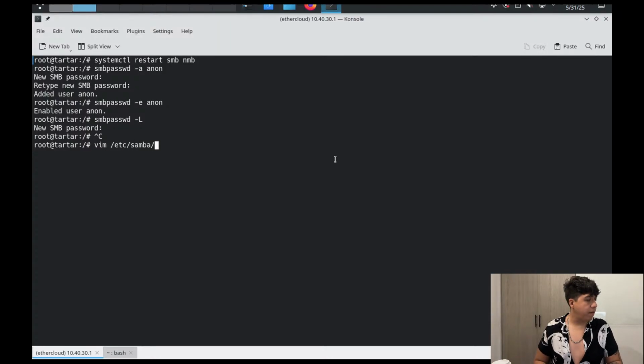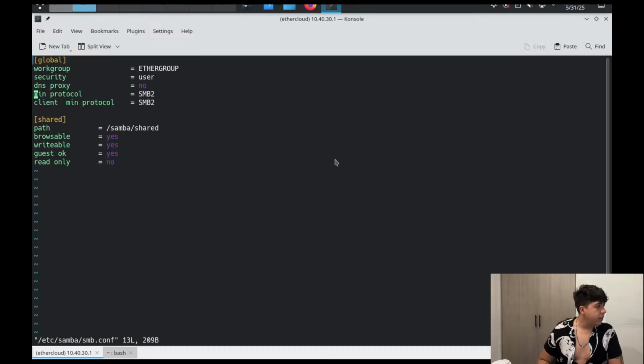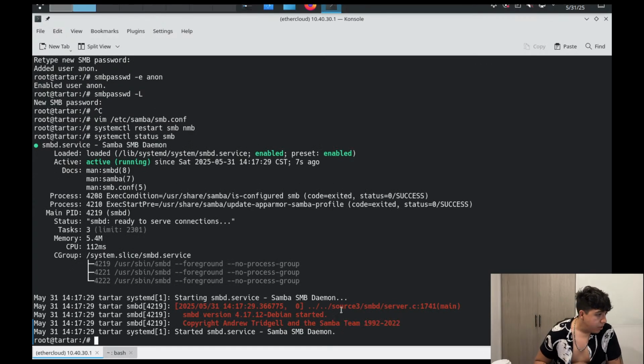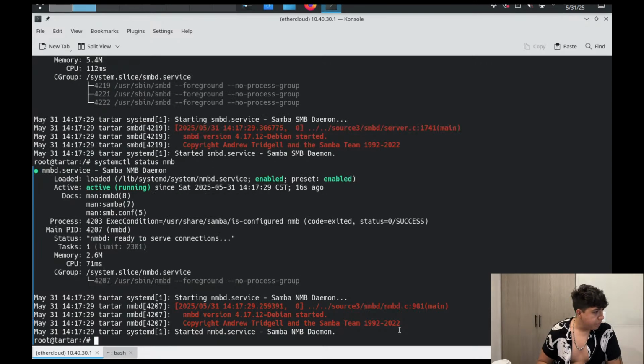/etc/samba/smb.conf. Look at that. Main protocol, DNS, security users, Samba shared, browsable yes. So systemctl restart SMB, NMB. There you go. Systemctl status SMB. So sources, Debian started. That is everything. And the NMB, what about the NMB? It has started. Just like that. No force group, no nothing.